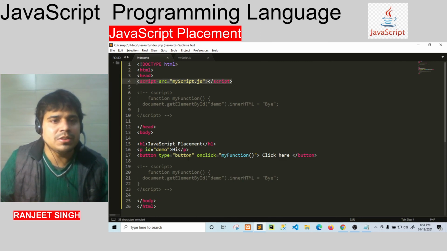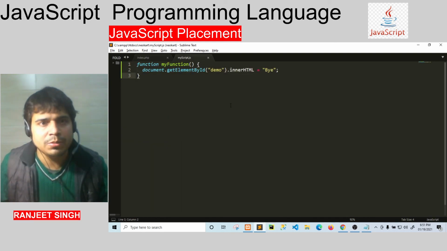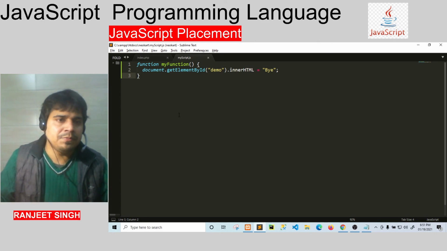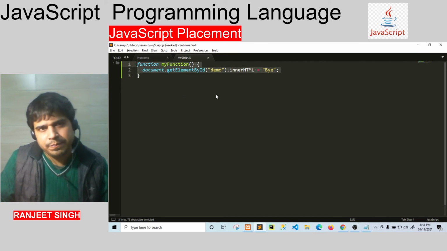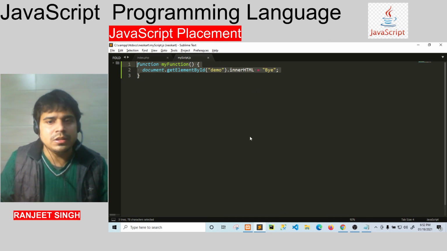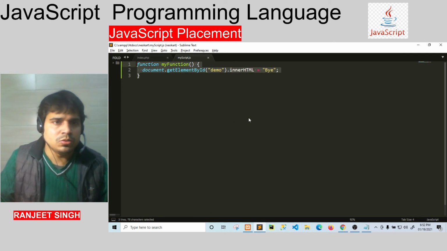You can use the external file, or in between the head tag, or in between the body tag. So there are three ways you can place JavaScript: in between the body tag, in between the head tag, and in an external file. If the project is larger, then normally companies use external JavaScript placement, because it is easy to customize. That's why most companies use external JavaScript in a new file. So this is the basic introduction of JavaScript placement.